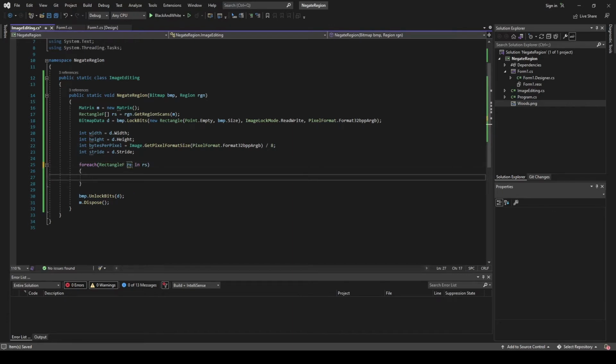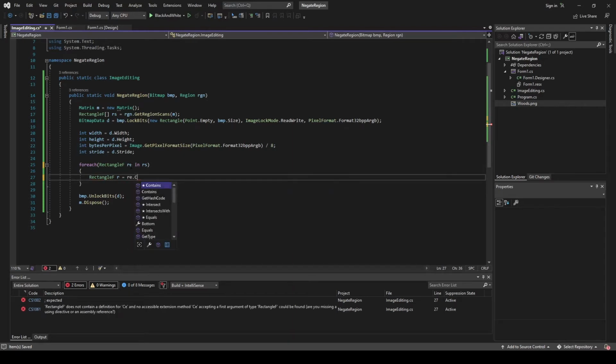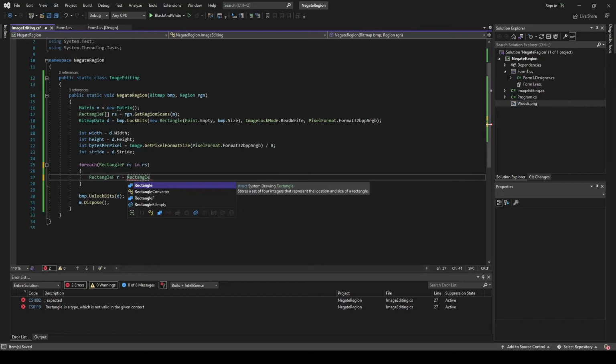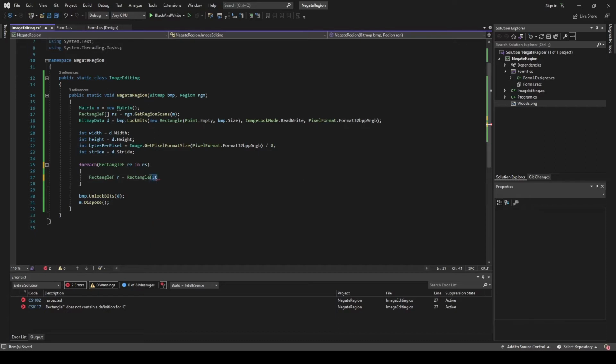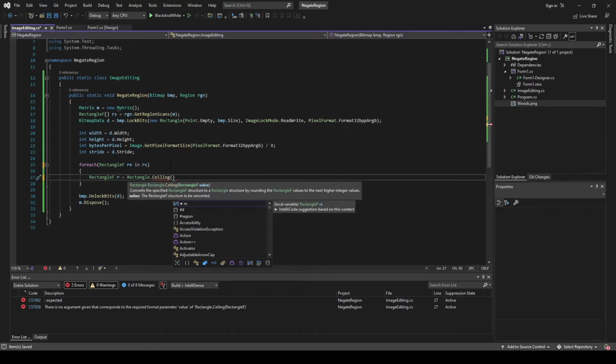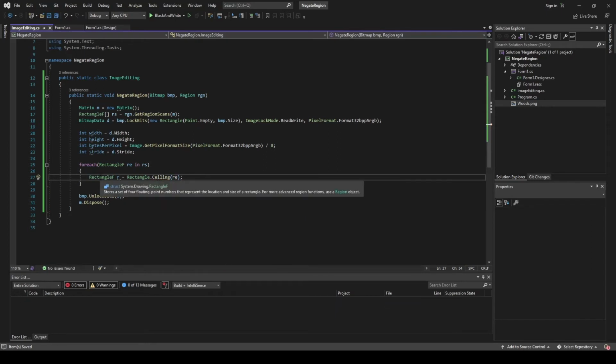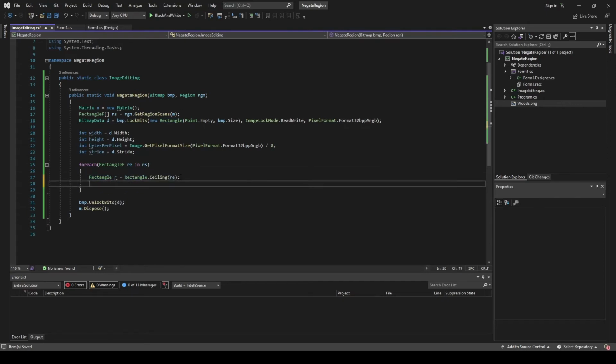I should call this RE. And we're going to make a new rectangle. This is going to be a rectangle F dot ceiling. So rectangle, that's okay, it's rectangle dot ceiling. And we're going to be passing this in, and it's going to create a rectangle out of a rectangle float. Because this is a rectangle float, this is going to turn into a rectangle, which is going to make it so we can just go through it.